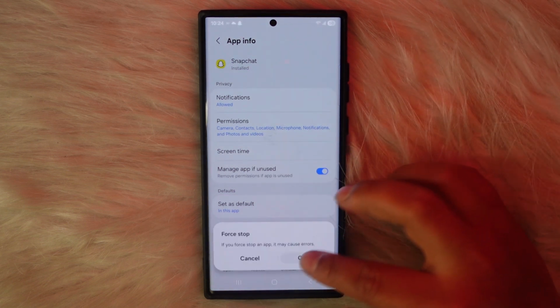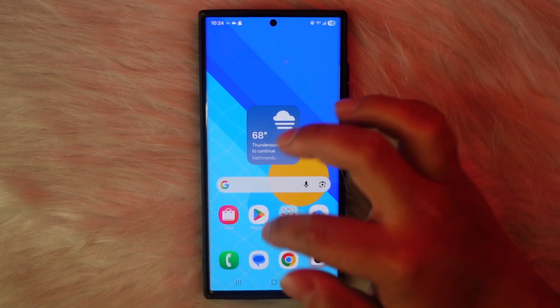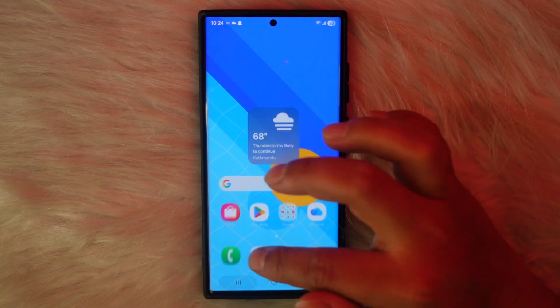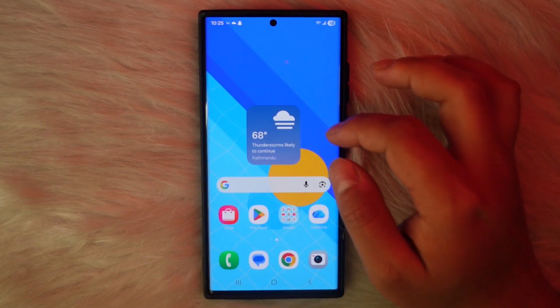You can just tap on it and then tap on OK. As soon as you do that, make sure you clear the Snapchat app from the recent list as well and try to see if this fixes the issue.